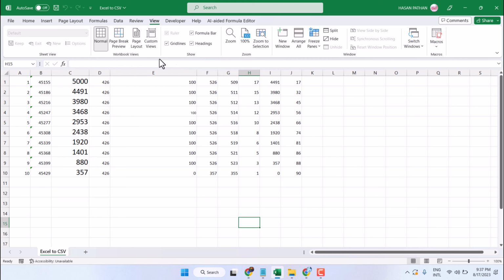This is the formula bar. You can show or hide by clicking here. Once you check all these options, you can see the guidelines, headings and formula bar.